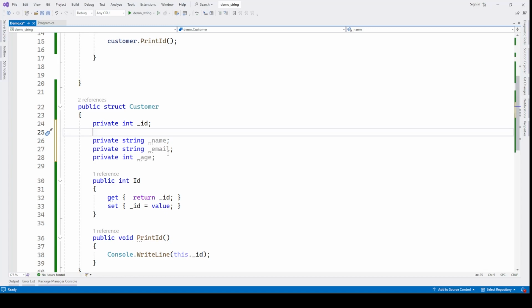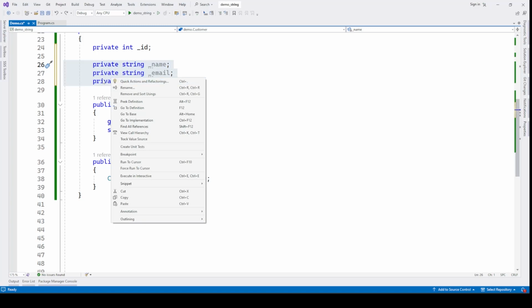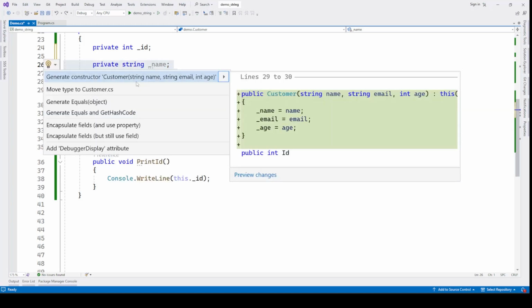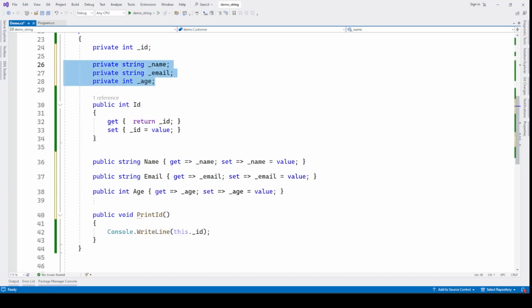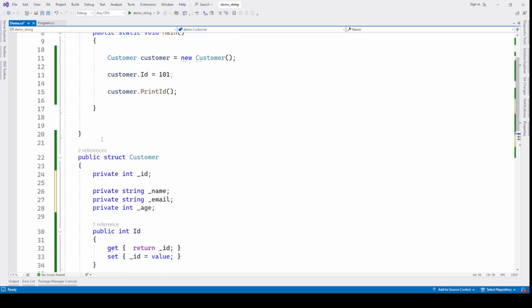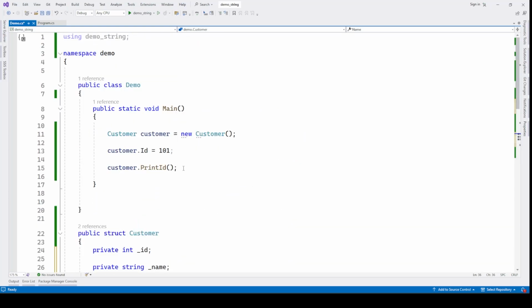Now let's create properties for these also. In Visual Studio, you can right click on your class fields, select the option Quick Actions and Refactoring, and then choose the option Encapsulate Fields. If you notice here, it has created 3 properties for us: name, email and age, and it has also created getters and setters that use the lambda syntax. We will understand the lambda syntax in future videos, but now we have 3 properties for our 3 private class fields. So let's use these properties.